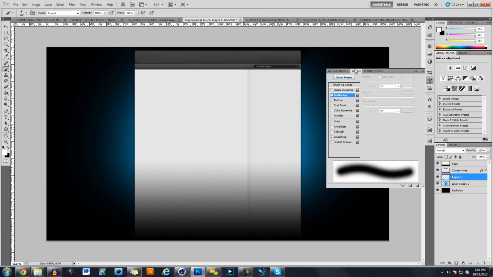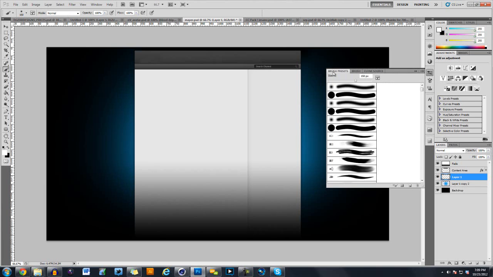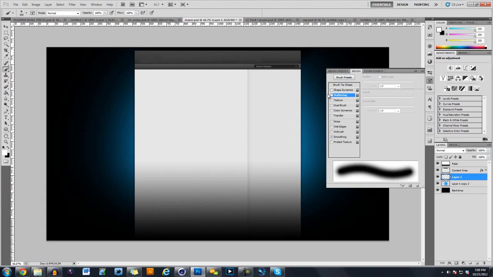Then go to brush right here, and go to scattering, and put the count as low as you can go. Put the count jitter as far as you can go, and then go back to brush. Click on that, brush presets. Whoa, what just happened to scattering? Control count jitter. Scatter, put it all the way to 1000%.